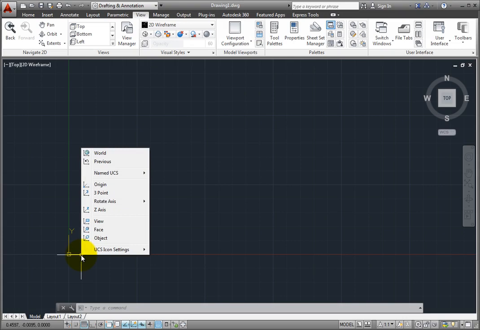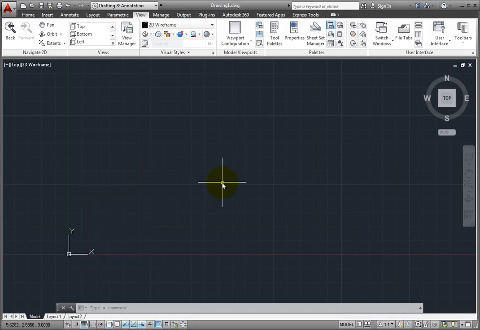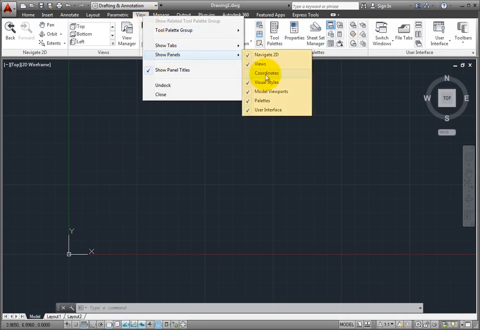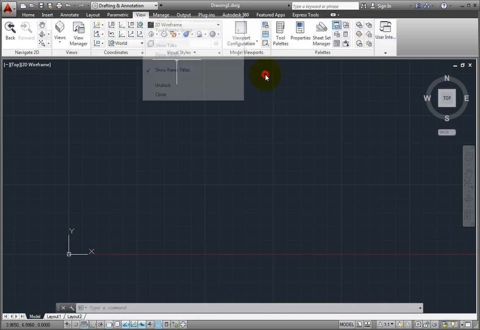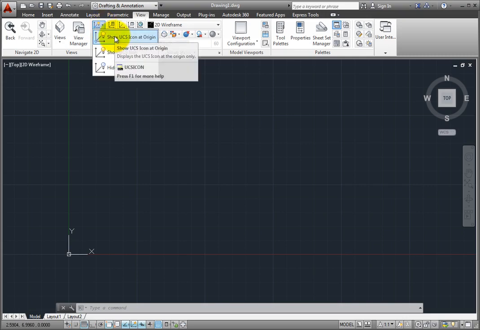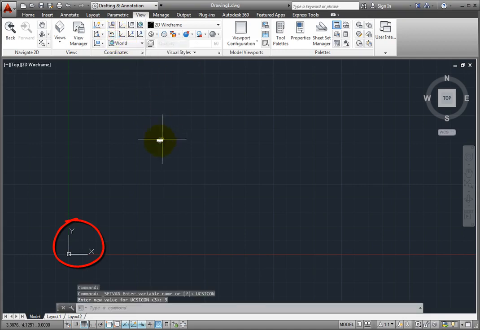If you don't see the Coordinates panel, remember that you can right-click on a tab in the ribbon and then toggle on the Coordinates panel from the Show Panels selection in the shortcut menu. In the Coordinates panel, you can control the display of the UCS icon. If you choose Show UCS Icon at Origin, the UCS icon will always appear at the origin, which is the 0, 0, 0 coordinate location.